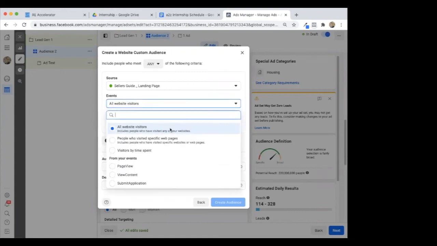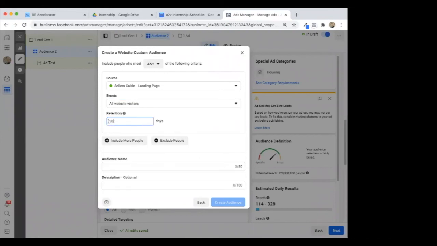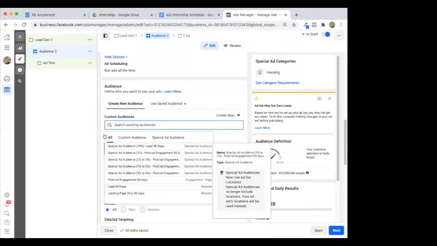So I'm just going to go all people who visit the website, and I'm going to even go 180 days. Now you can include or exclude people. So that's what I said about refining your audience and kind of narrowing your audience if you wanted to. And then you're going to name the audience. When you create the audience, it's going to show up in this section. So when I go custom audience, I go to type out the audience. It's going to pull up all the different audiences that I've already created.